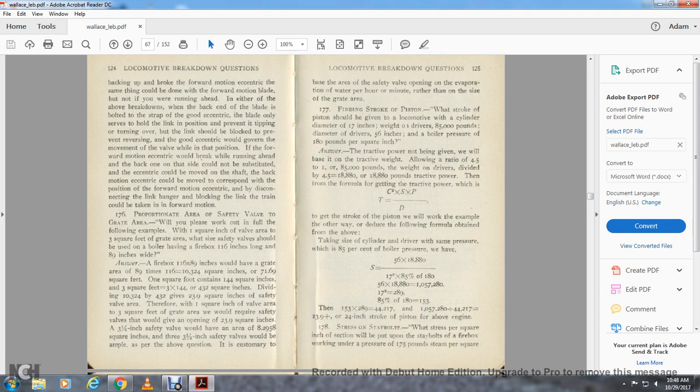176. The proportional area of the safety valve to the grate area. Will you please work out in full the following example: with 1 square inch of valve area to 3 square feet of grate area, what size of safety valve should be used with a boiler having a firebox 116 inches long by 89 inches wide?